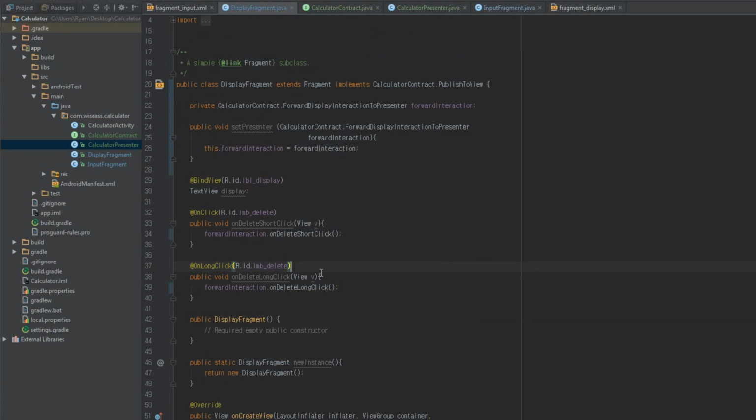We're also going to need to wire the presenter to the model and then have our activity initialize everything. But yeah, that's basically it.